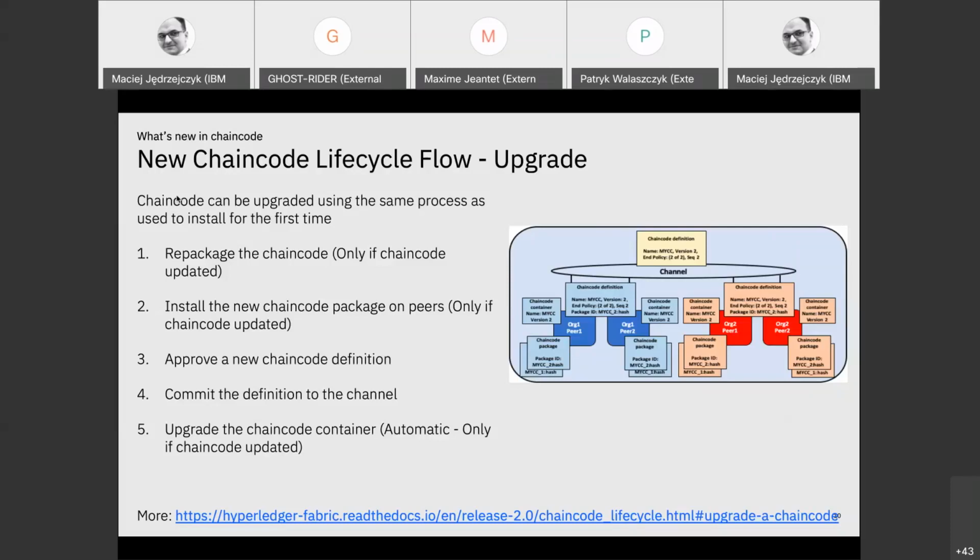The approval process then moves on in exactly the same way as in the installation process. Once a necessary number of approvals is obtained, there is a commitment of a new definition to the channel, and that chaincode becomes fully operational for all of the participants. There is a possibility to upgrade the chaincode container, but it's not necessary in case no real chaincode has been changed, but only the definition itself.